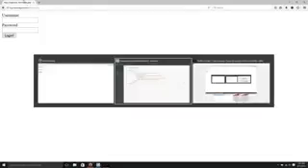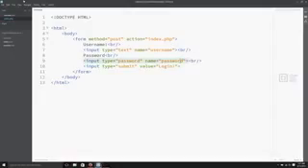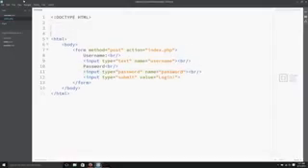So I'm going to refresh this page. This is it here. We've got the username, password, and login. And that's not going to do anything right now. So what we're going to do is create a very simple PHP script.